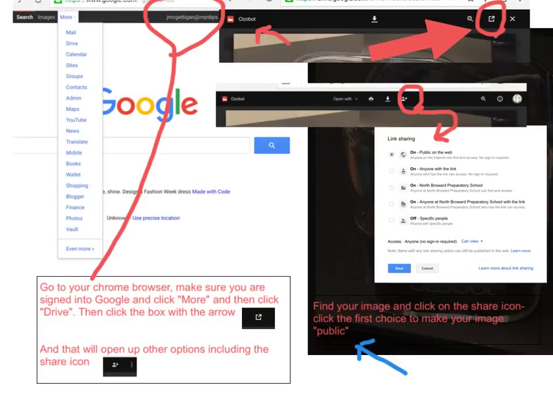Okay, I have opened up the Chrome browser on my iPad. First thing I need to do is make sure that I am signed into Google. Next, I'm going to click More, and then I'm going to click on Drive, and I'm going to use the magnifying lens and type in Ozobot. A little icon will pop up, and I will click on it, and it will bring me to this screen.